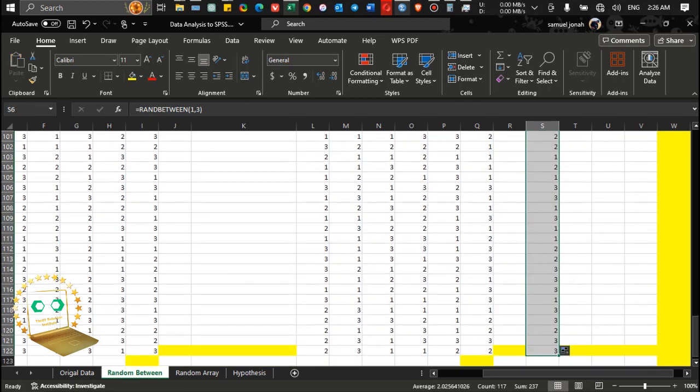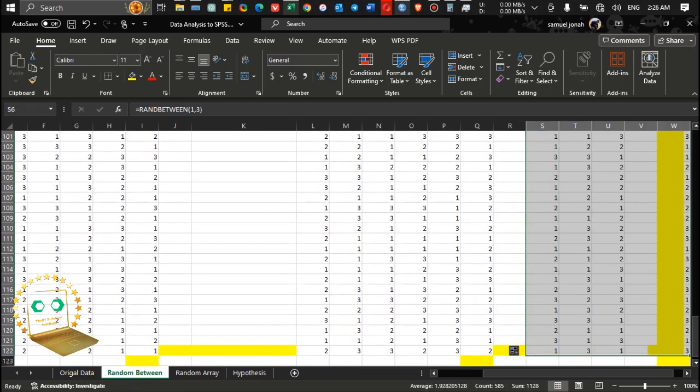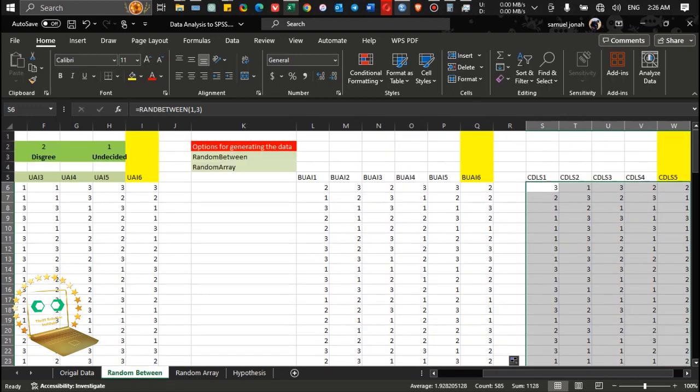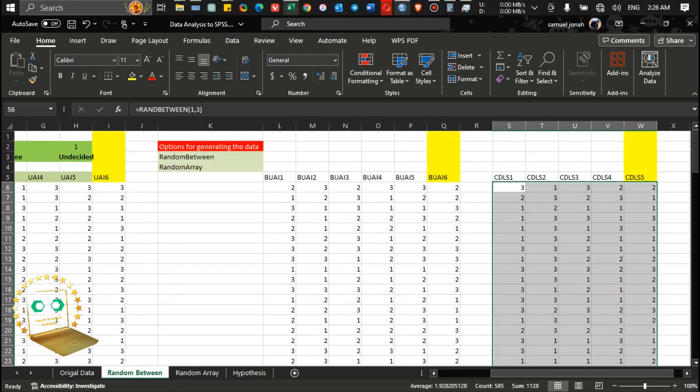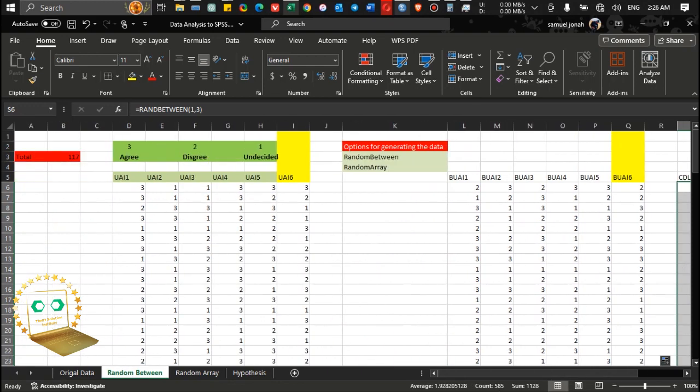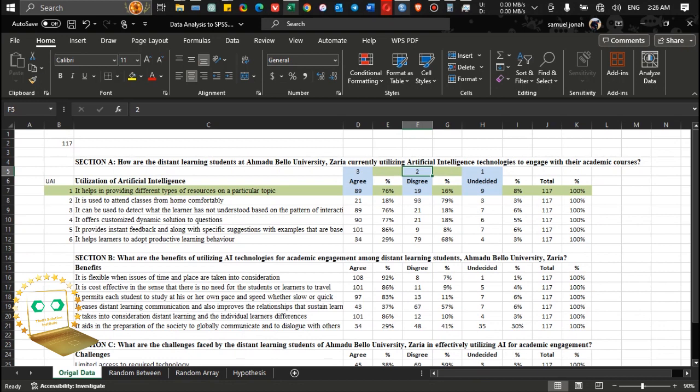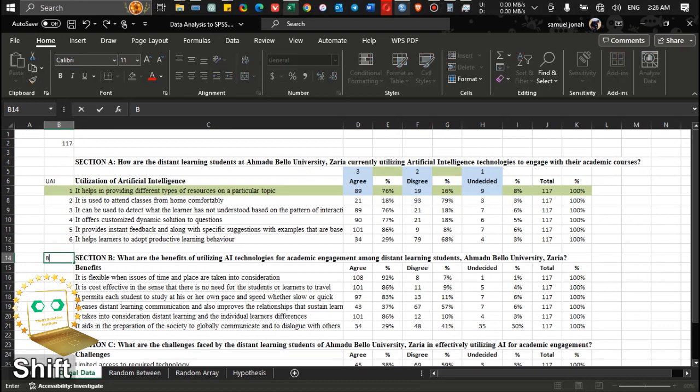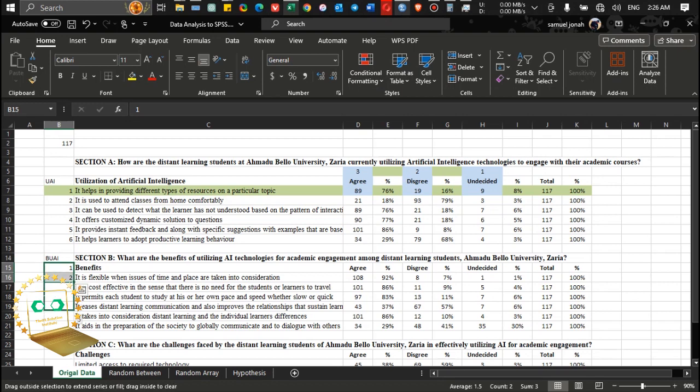So drag, then drag, right? With this, we have successfully generated the data for this one, 1, 2, 3, 4, 5, 6. Then benefits of utilizing artificial intelligence, right? 1 to 6, so 2. Just select 1 and 2, drag down.